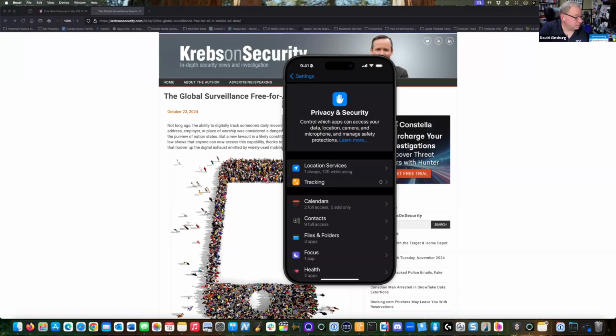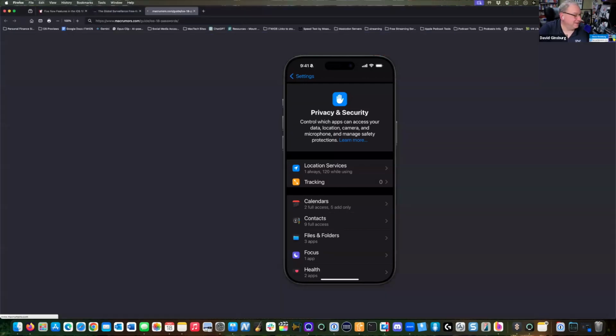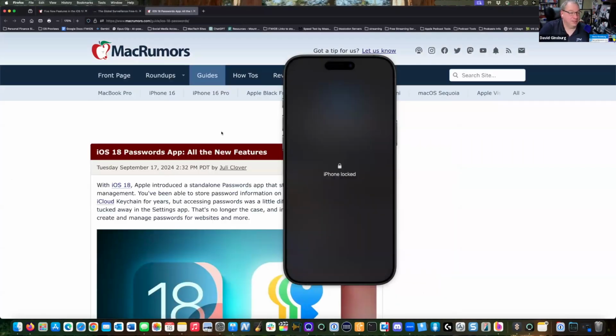Let me go to another thing I was going to talk about, and I'm going to use some more new features here. I went through that so quickly, I didn't pace myself. So I'm going to talk about passwords.